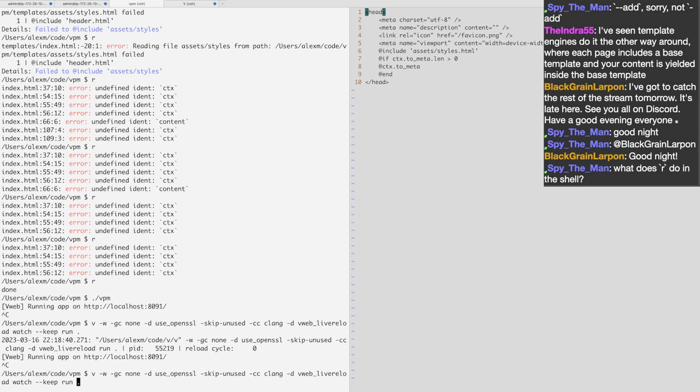Use, yeah, double dash add. We actually should use double dash keep. Like in V, the convention is to use a single dash for the flags. And template. Like this.